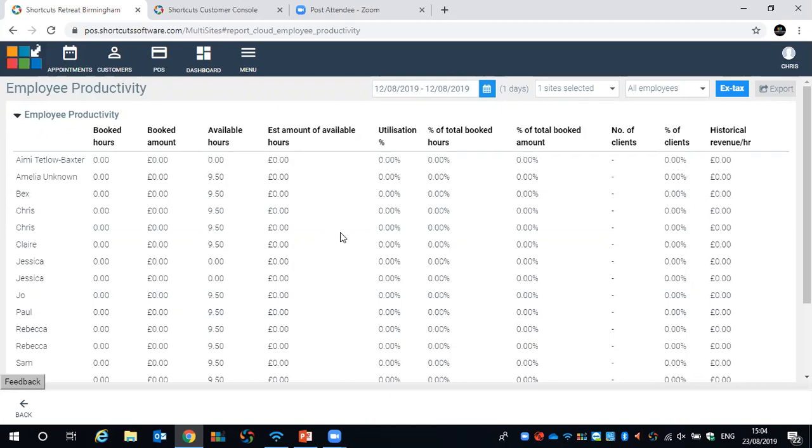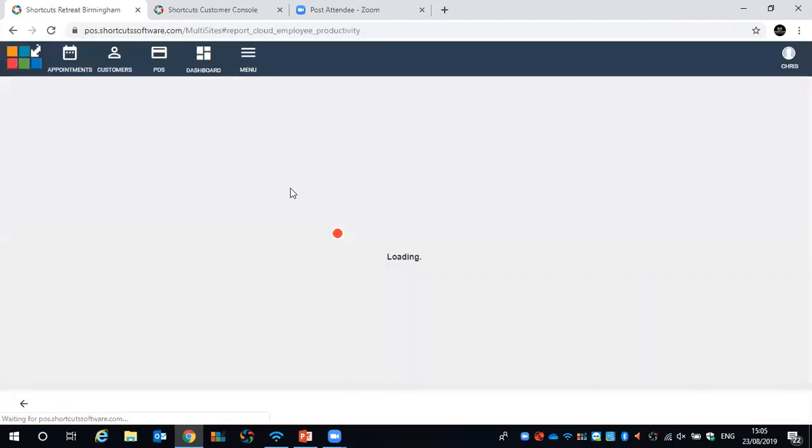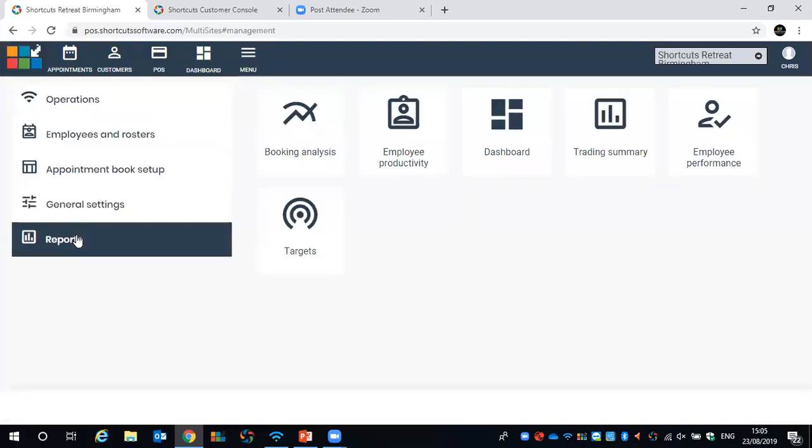Perfect, and that is our employee productivity report. Again, very similar to our appointment roster analysis report. Okay. So if we click the back button, we can log myself back in. There we go. So that was our employee productivity report. We can now have a look at our trading summary.